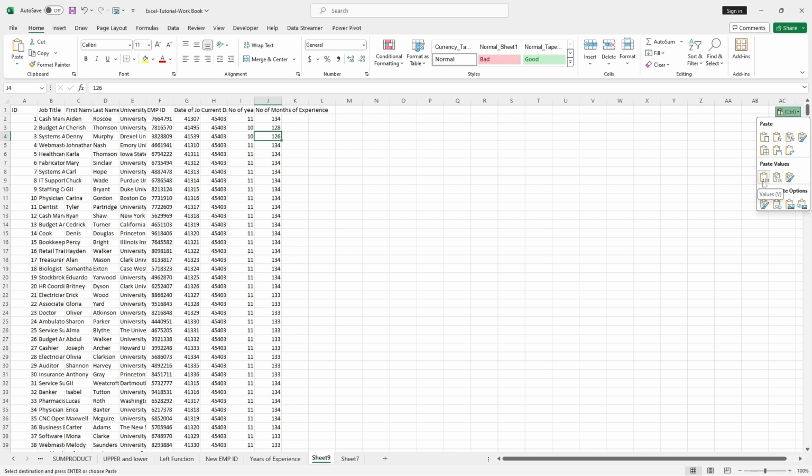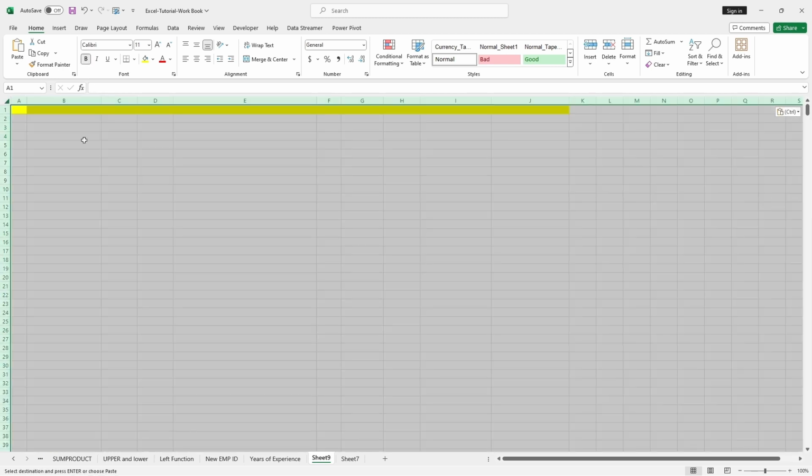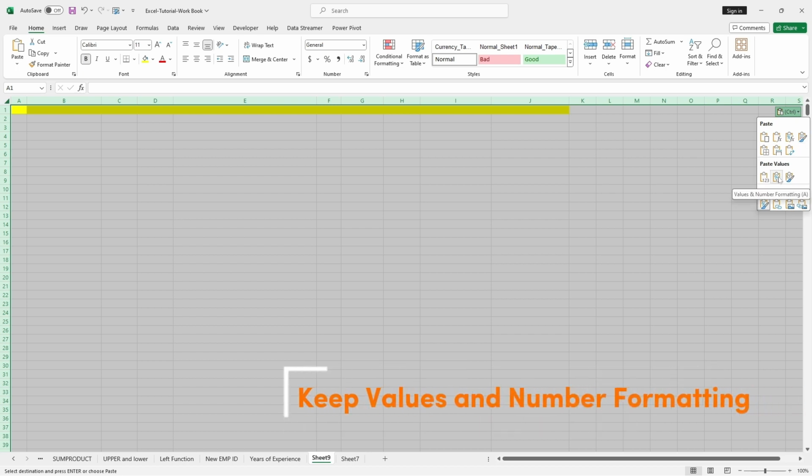Select some of the paste options which are available. If I wanted to keep the values and number formatting without the formula, I can select this option, values and number. If I select this option, it will use the formatting. It kept the formatting without the data. Basically, it has cleared the contents. If I select this option, it will keep values and number formatting.